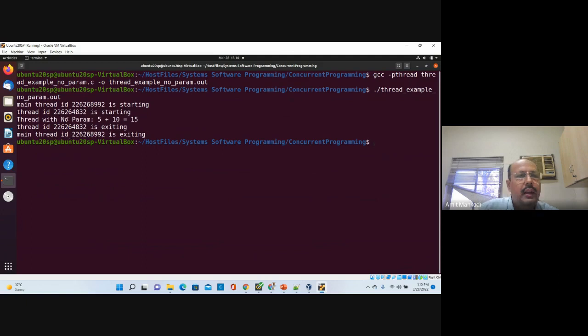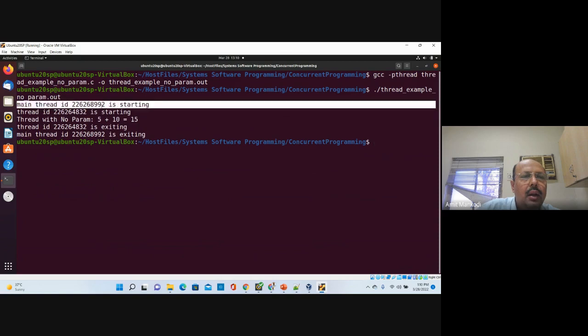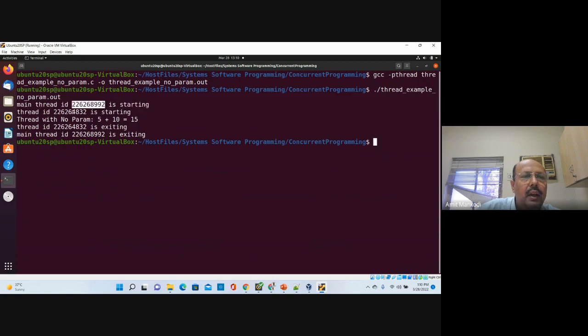So you can see that this is my main thread. The main thread ID is this one, and this ID is different from this ID because this is my child thread. My main thread started and created a child thread. Now the child thread is also running in a separate core, which has this particular ID. The child thread is doing the summation, the child thread exited, and then the main thread exited.